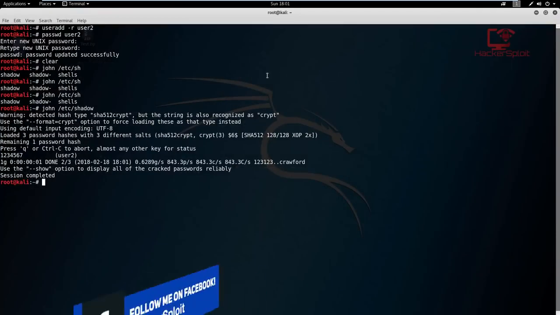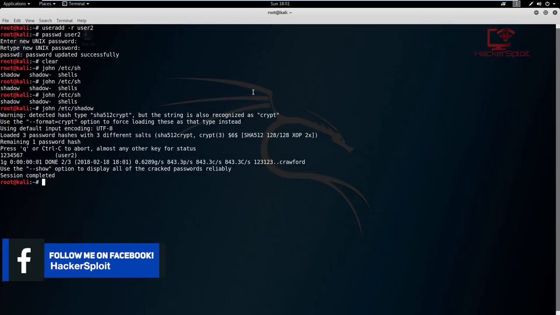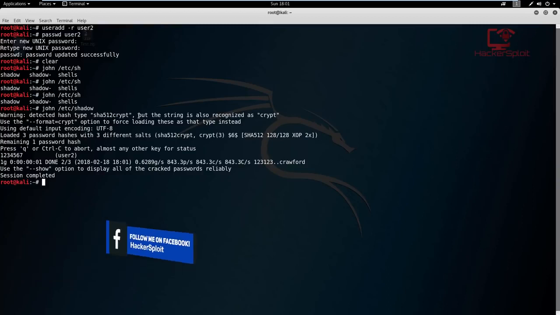Now let me explain the results that we've got here, because it may feel a bit confusing. As you can see, it detected that the hash type was SHA-512. That is an encryption algorithm, and it's very powerful. And again, it was able to crack it really quickly.